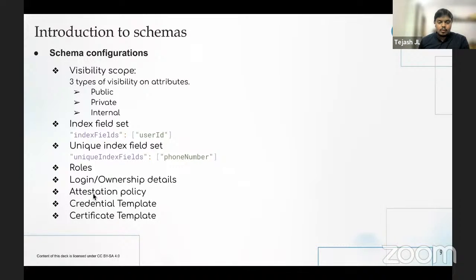Then we'll also configure attestation policies. Basically these are workflows that you can configure. For example, let's say a student wants to prove that he graduated from an institute. The student will raise an attestation request to the institute. The institute will verify those details from the record books or from the registries. If it is a valid request, it can be granted and a verifiable credential can be generated. These kinds of workflows can be created through the schema. All of this can be added into the schema configuration.